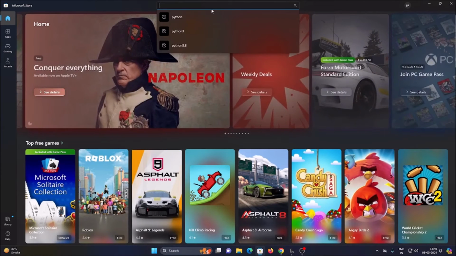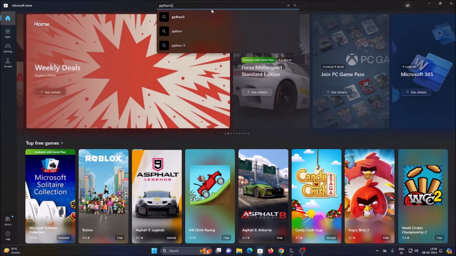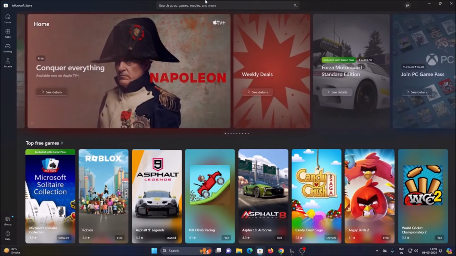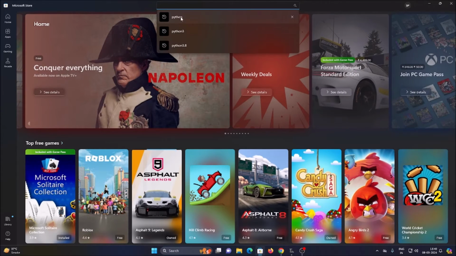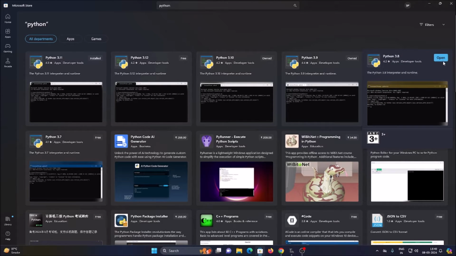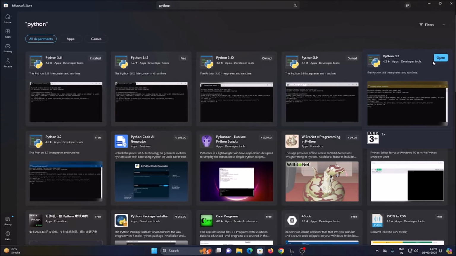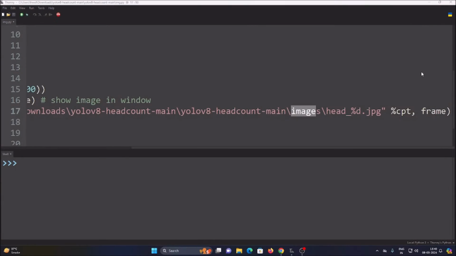Let's just search for Python, and then it will show all the versions. As you can see, Python 3.8 which I have just installed. So just search for Python and install Python 3.8. Just click on the install button, that's it, it will install Python 3.8. This is how you need to install Python 3.8 for labelImg software. So we are done with the Python 3.8 installation.